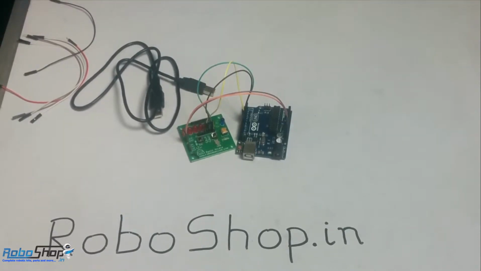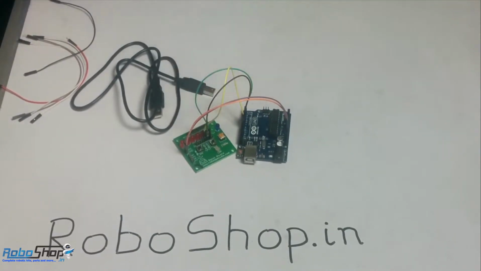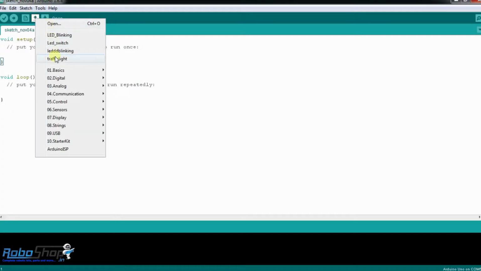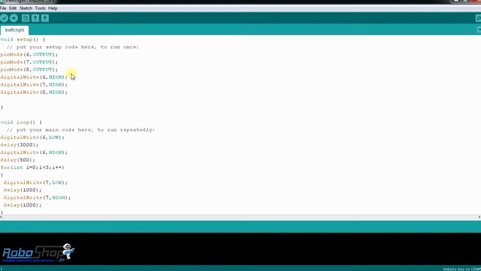To make a traffic light on this Arduino Uno and basic shield, I have to program it. I already made a program for the traffic light. Let me open that. In this program I am using pin numbers 6, 7 and 8 as output because I am using LEDs. Inside the setup function, I am using digitalWrite 6, 7, 8 as high because on my basic shield, an LED will glow when I give it a low signal. Initially I make it high so that all my LEDs will be off.